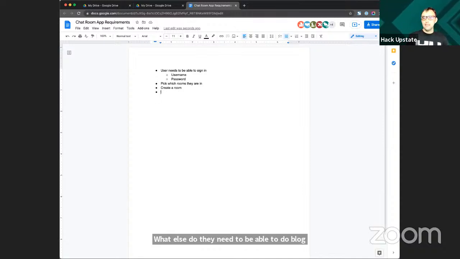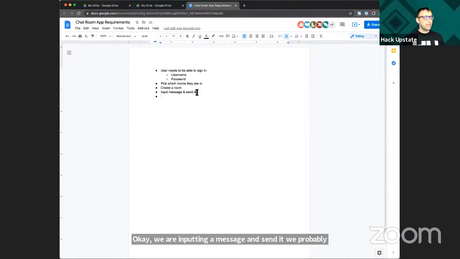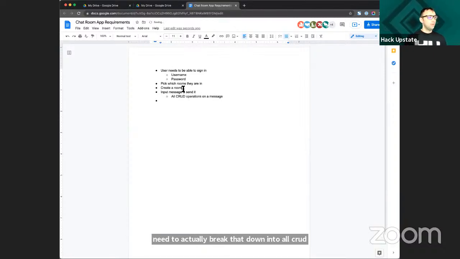Block feature, I would argue, probably isn't MVP, but think even more basic. They need to be able to input text and send a message. Okay, if we are inputting a message and sending it, we probably need to break that down into all CRUD operations on a message. And you know what? We're realizing picking a room is probably reading the room, and creating it is also the creation. So let's just simplify this into room CRUD and join. Well, let's say join room.